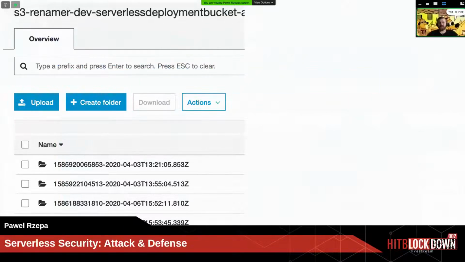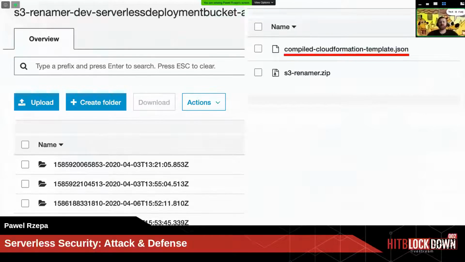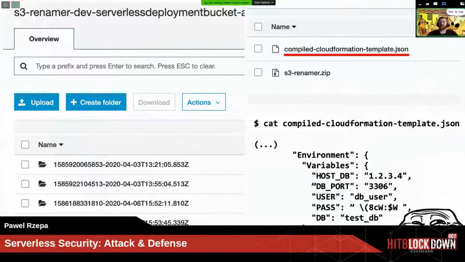So if an attacker compromises one of your AWS users with limited permissions to just the S3 read action, which is pretty common, it is possible to read all those secrets and then perform further attacks.